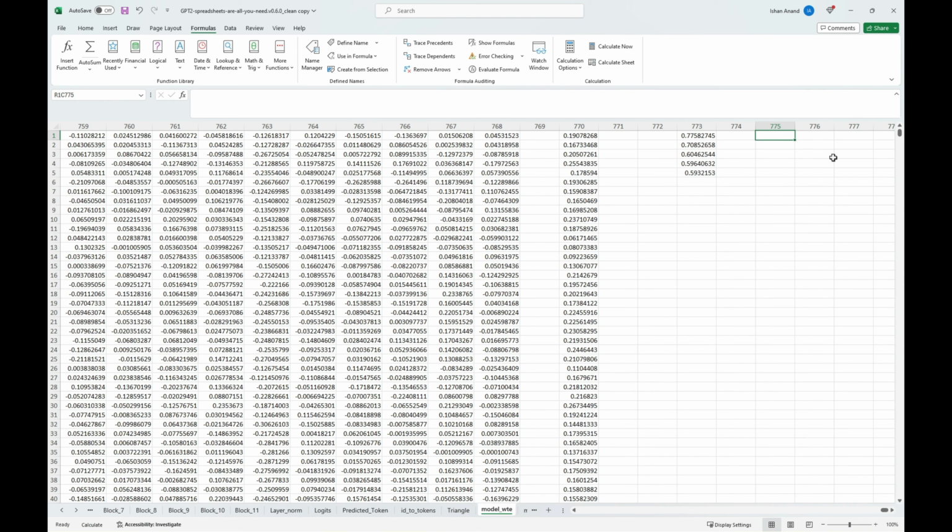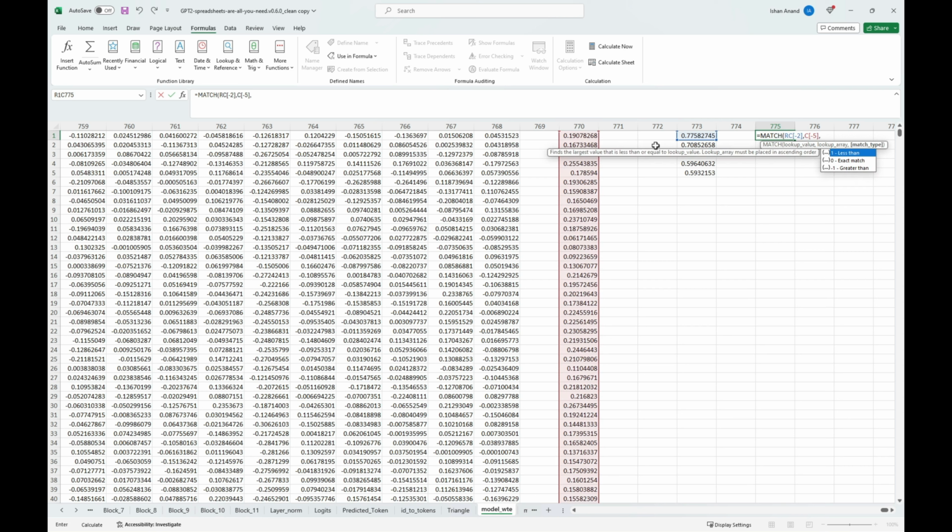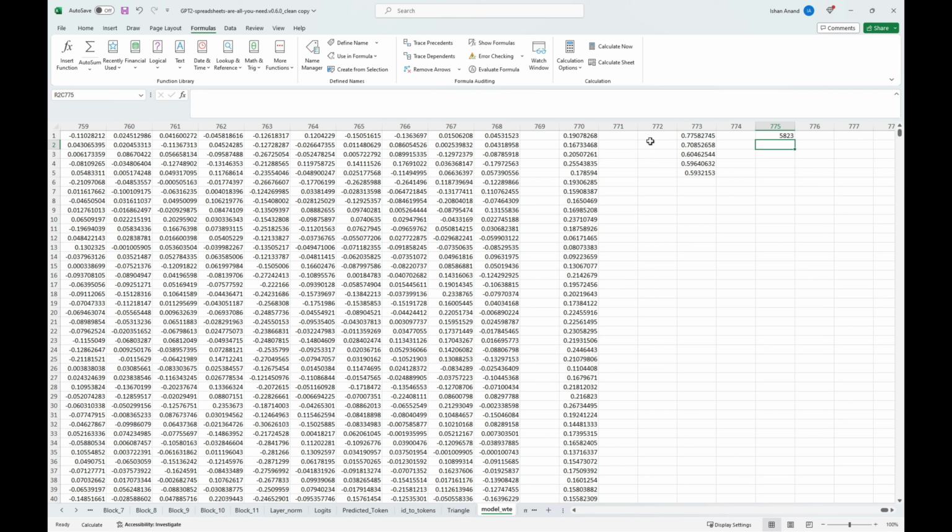So we can do that by constructing the reference to this token. So let's do a MATCH. Look up this value inside this array, and the match type we want to be exact, so 0. And these are the token IDs, so 5823. Let's see what this one is. And we're going to get the repeated value simply because we need to calculate sheet. You can see them all adjust.